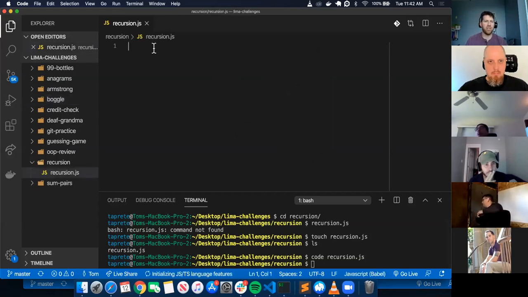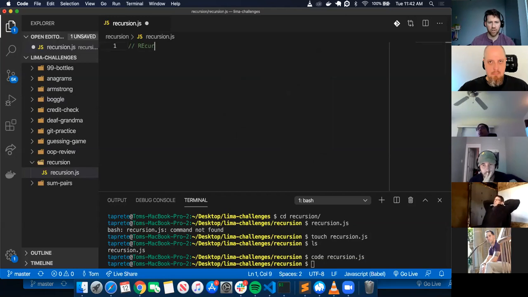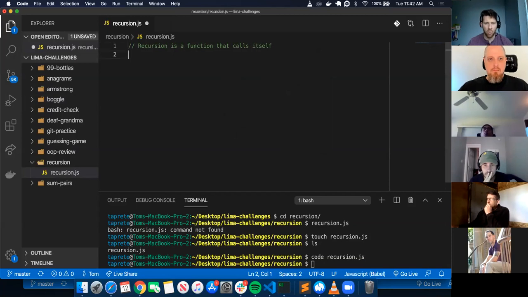So recursion is a function that calls itself. There's two things that you need to do when it comes to creating a recursive function. What are the two things you need? Does anybody know? You need a base case and a way to make the problem smaller. A base case and a way to make the problem smaller. Can you expand on that?